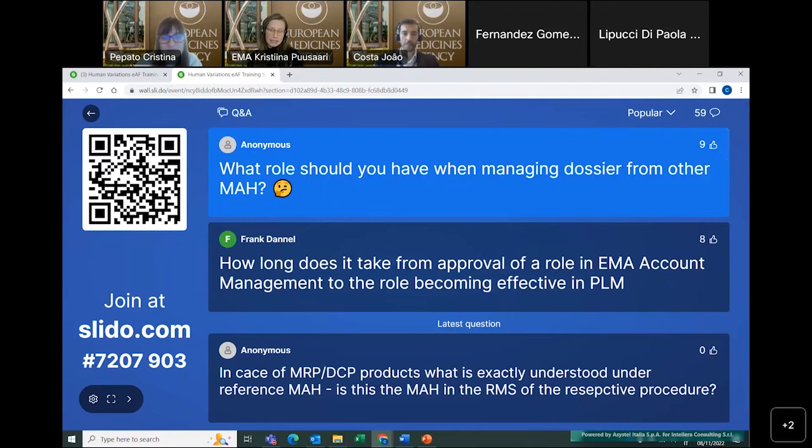So basically, it's very hard, in my view, to give a generic answer. It really depends on the relationship between those two marketing authorization holders, how much information you wish to show to your counterpart. In the form, we don't have this concept of global company, but let's think of one of these larger organizations that have multiple organizations in different countries.